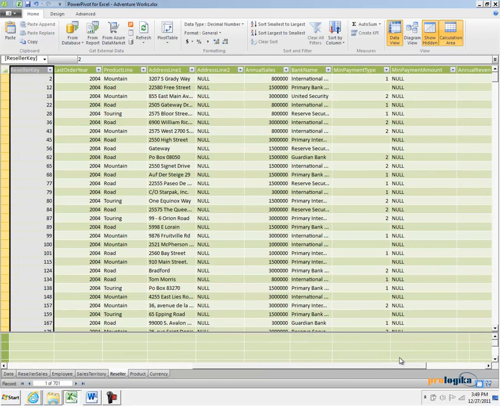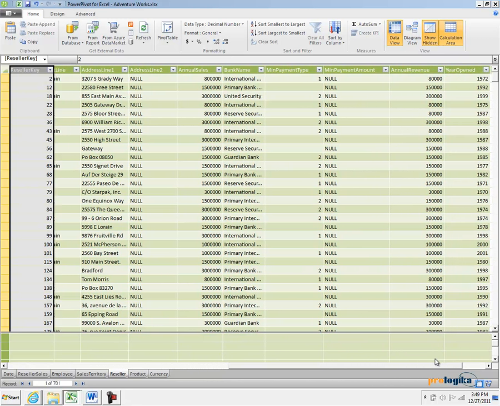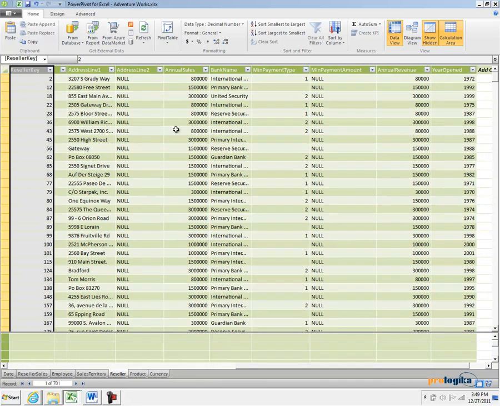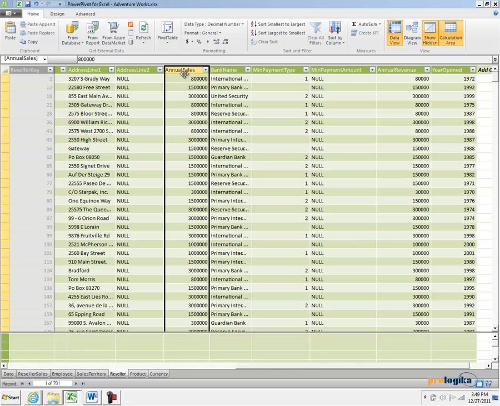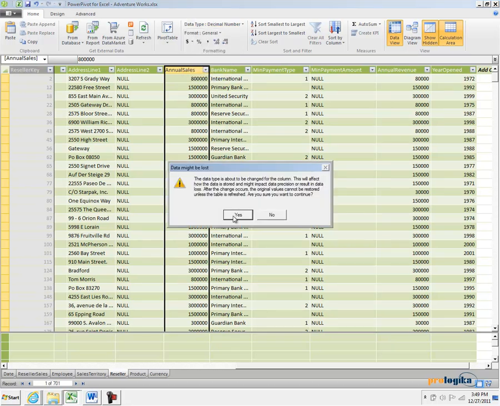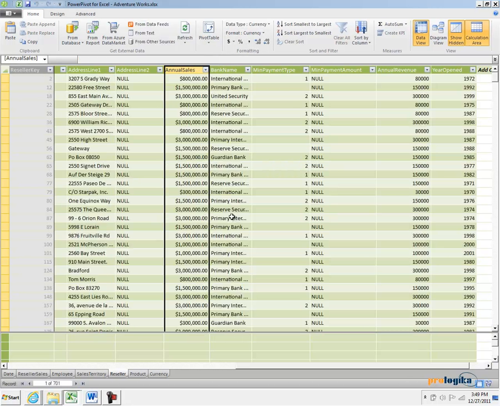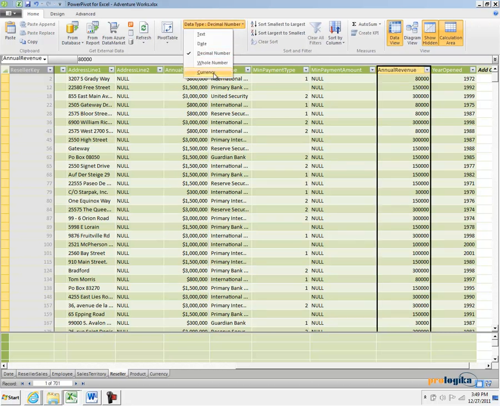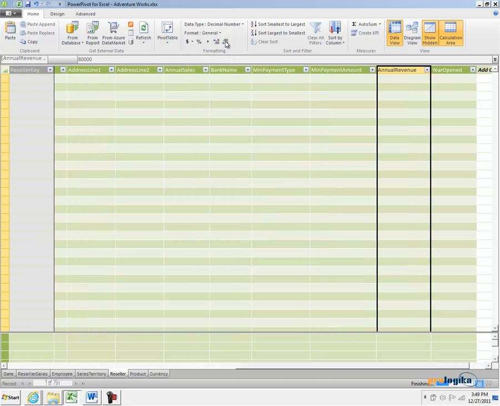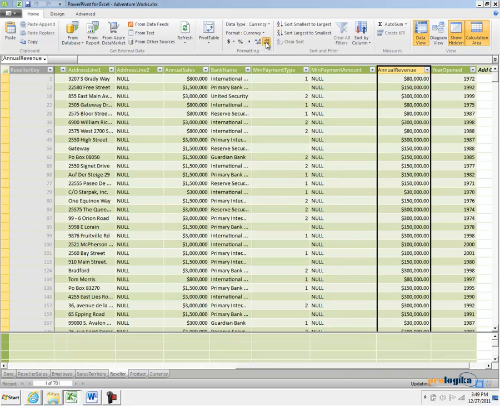What we can do here in the reseller table, we can format the annual sales column as currency with no decimals, and the same thing for annual revenue.